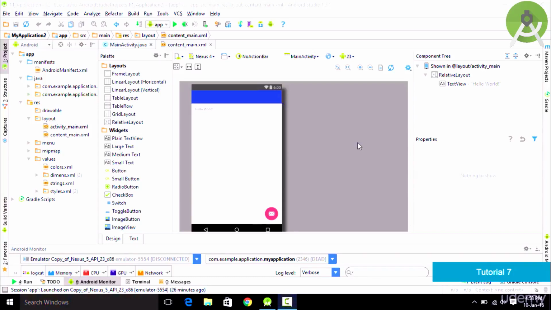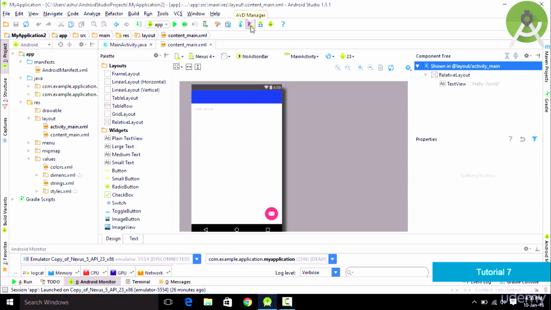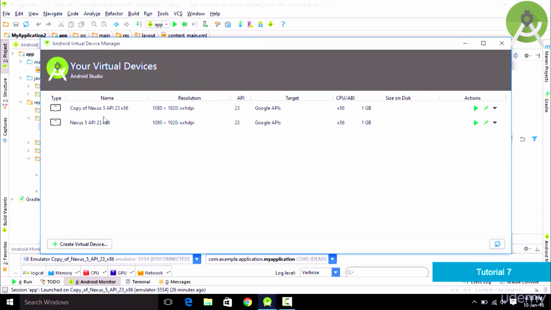Hello and welcome to this tutorial. In this tutorial we'll be learning how we can create our own AVD, which is Android virtual device. In order to create your own AVD, you simply go to this icon, which is nothing but the AVD manager, which manages all of your Android virtual devices. We simply click on it, and as you can see, we have two virtual devices with us right now.